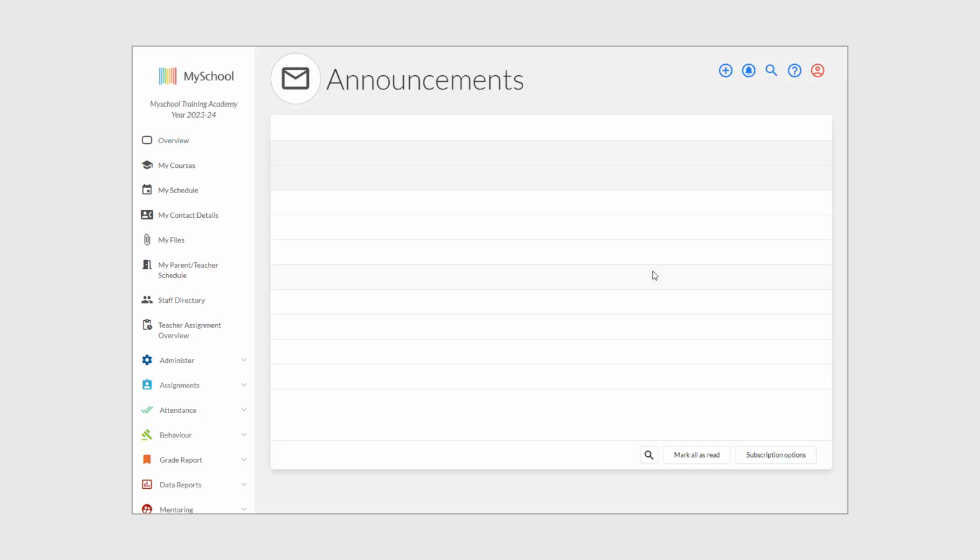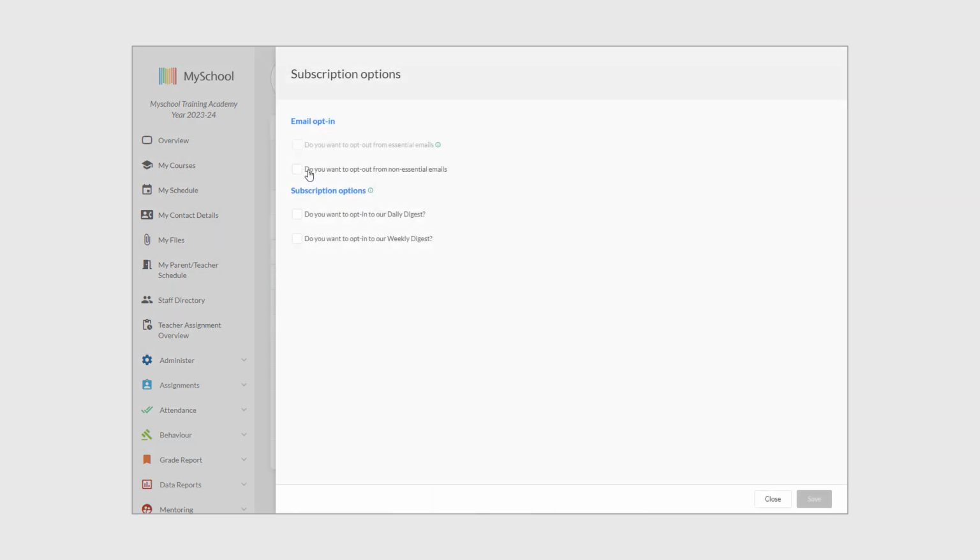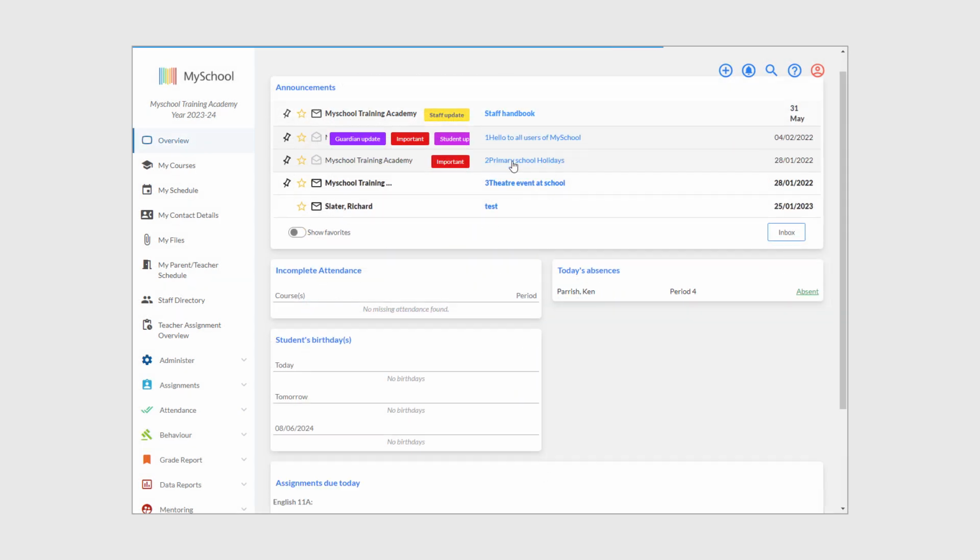In the middle, we call these the Dashlets. These are added depending on your role. The same as all users, educators will access their announcement inbox and can configure their settings to receive mails. If your school has activated the Digest feature, you can choose to receive a summary of all announcements per day or per week. Other Dashlets show missing attendance for courses, with a quick link to take attendance.